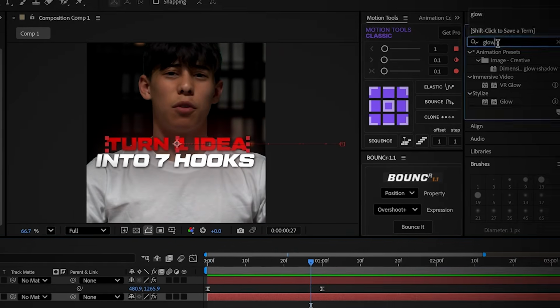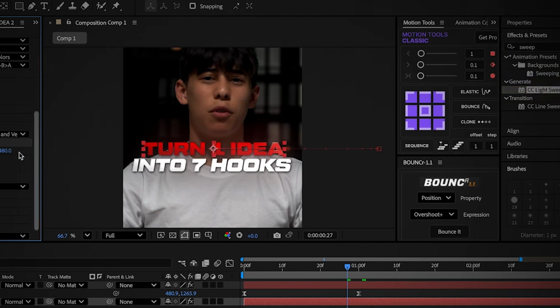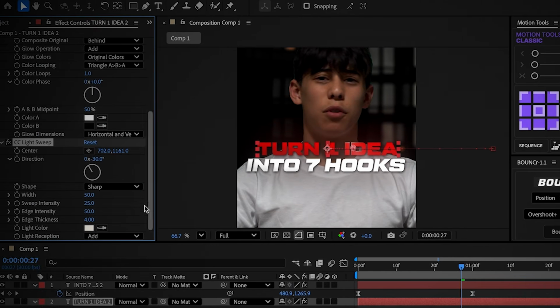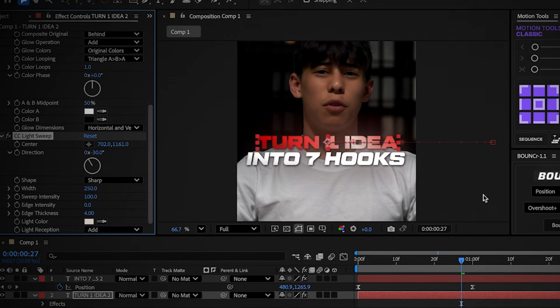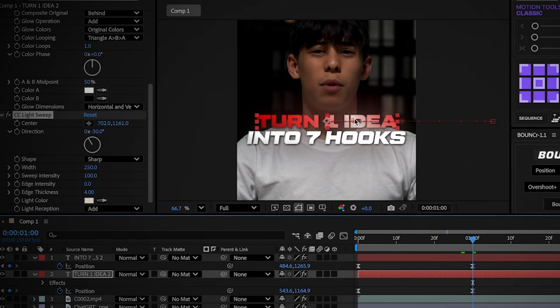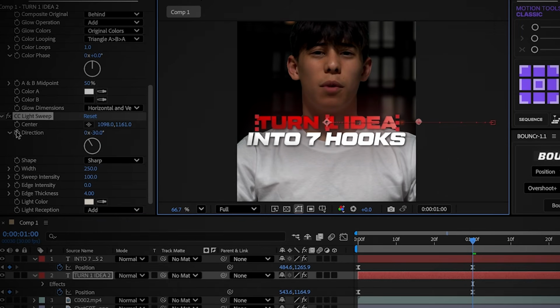Add the CC light sweep effect to the top text layer. Place the center point on the text. In the settings, set the edge intensity to 0, sweep intensity to 100, and width to 250. Move to the last keyframes, move the center point to the end of the text, and create a center keyframe.